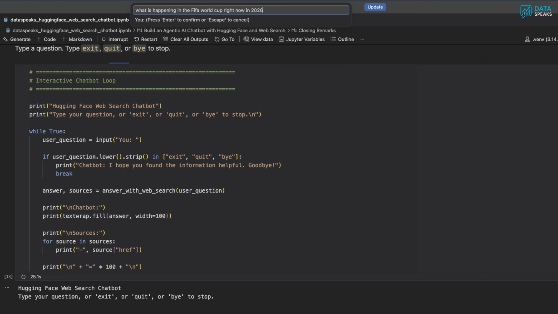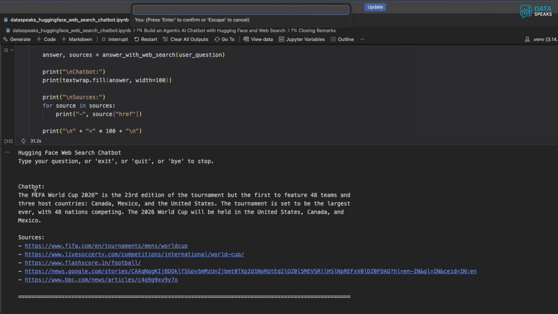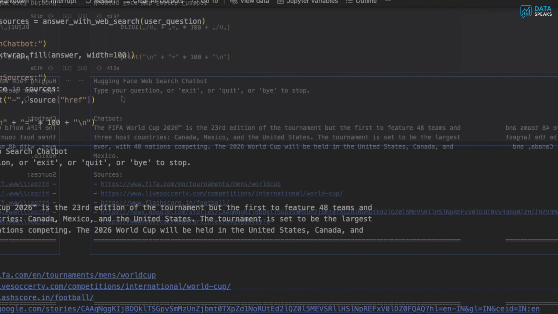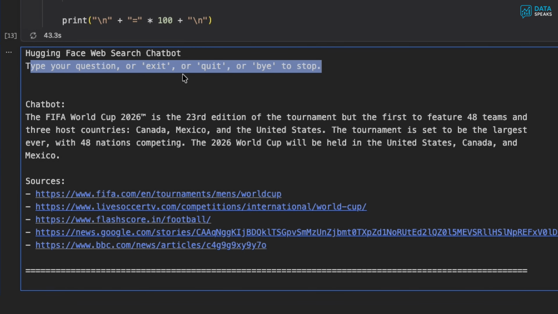If I say this question and submit it, it is now running the line of code over here. And now our chatbot has executed, and it is saying, Hugging Face web search chatbot, type your question, or say exit, quit, or bye. Here, the chatbot has given us the response.